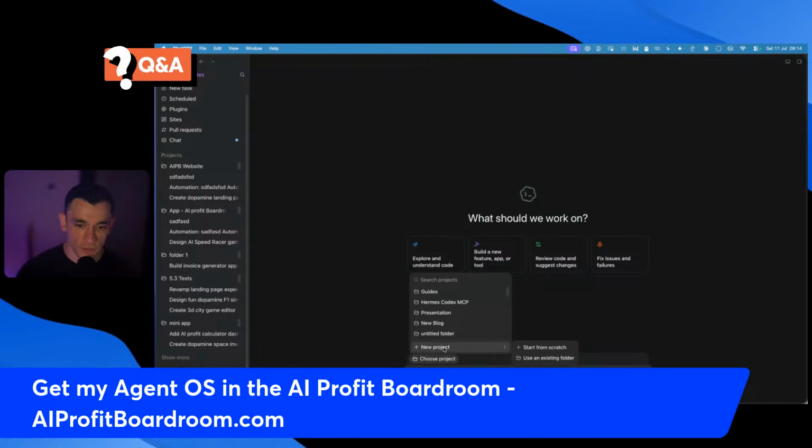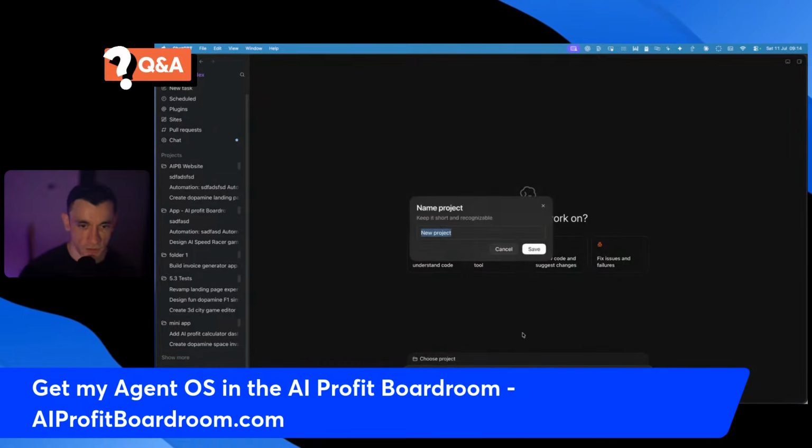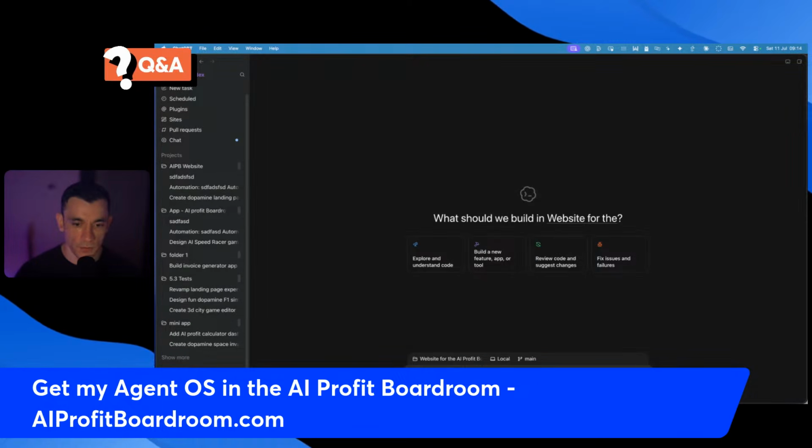And then from here, we can select a new project. So we can say, okay, let's start from scratch or let's use an existing folder. So we're going to start from scratch and we're going to create a new project in Codex where we'll build something cool in a second. So from here, we're going to type in, okay, let's create a website for the AI Profit Boardroom community. And whatever project you want to build, you can build with this.